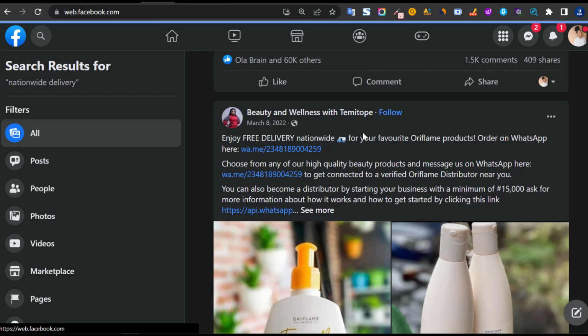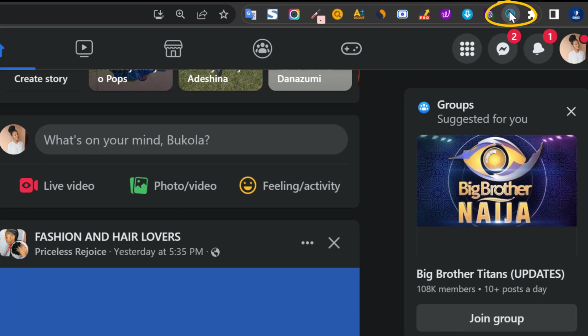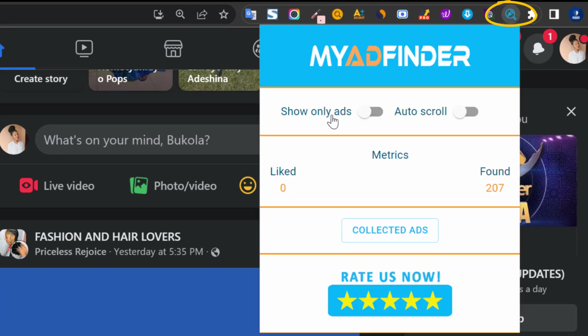Now, once you are on the home page on Facebook like this, what you need to do, you need to go to where you can see the Chrome extension up here. Click on it and click show only ads.